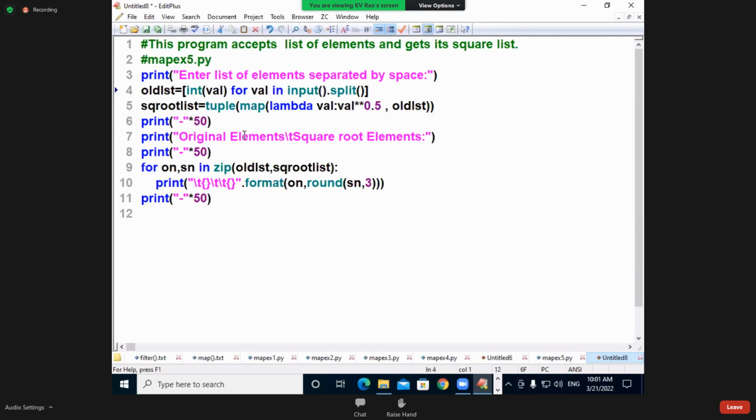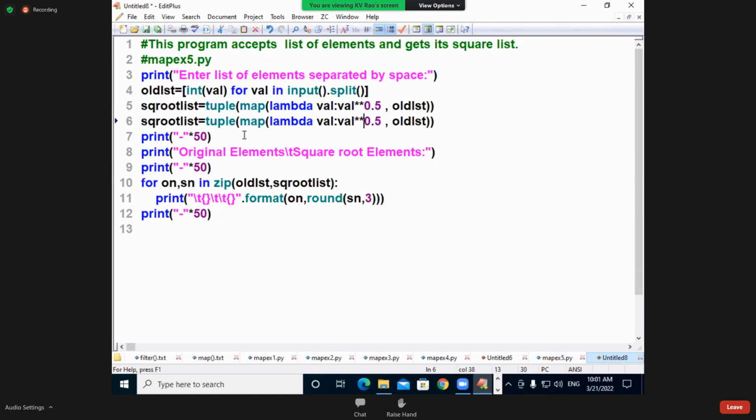Look at students, all of you. Which list is this? Square root list. Now see students once again, what is this list I am taking? Square list I am taking. SQ list I am taking. What I am doing there? How many lists I have? 3. Old list is there. Square root list is there. Square list is there.